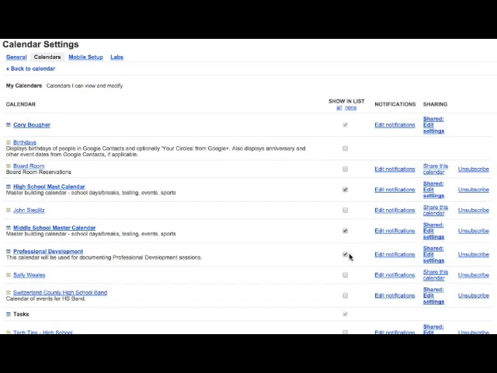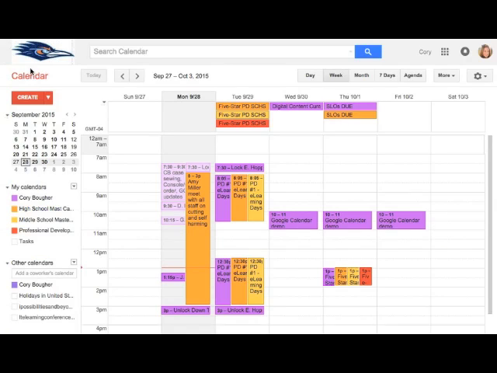For our purposes, we're going to turn on the high school calendar and middle school calendar, and a training calendar. When I have checked those and I go back to my calendar, I now have calendars layered on top of my own. This is where color coding is going to be very helpful.